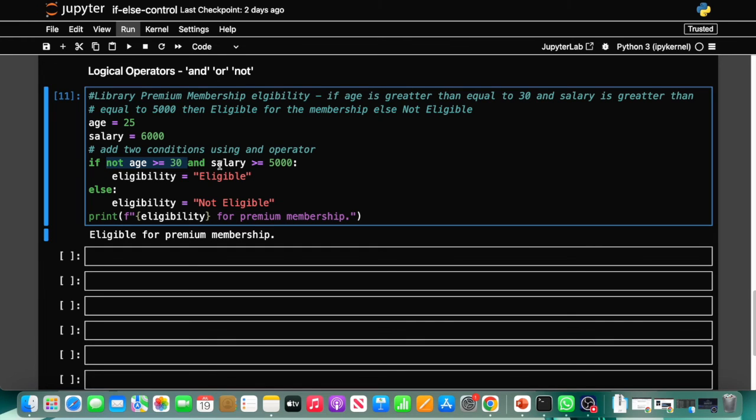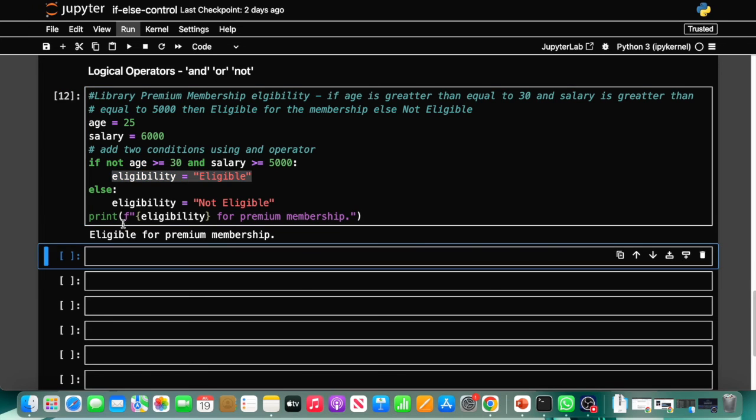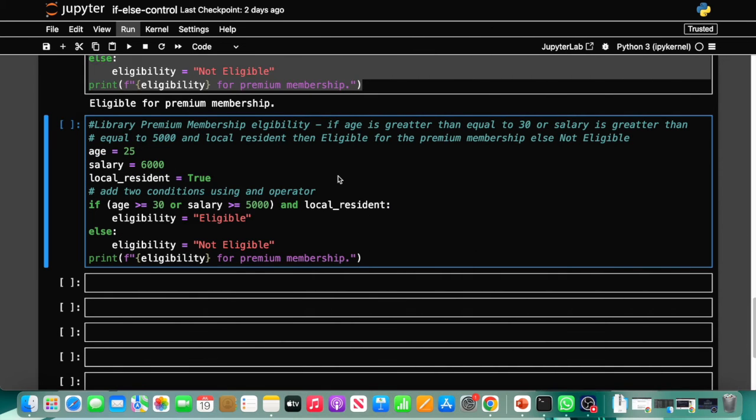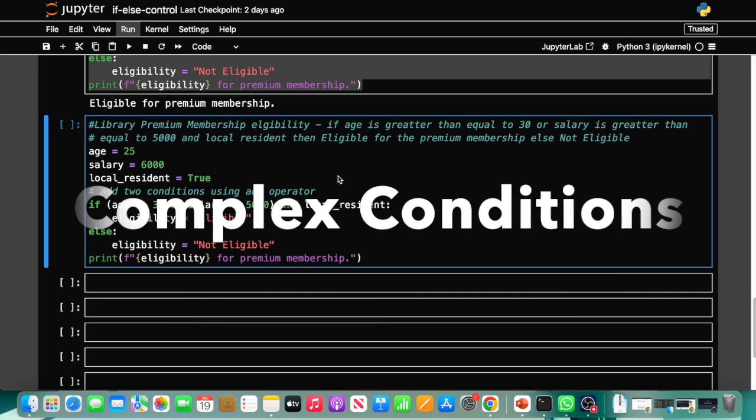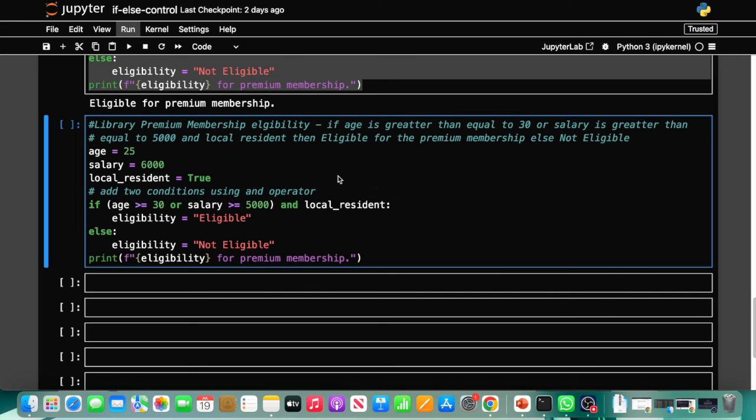And the next one is true, right? Because salary 6,000 is greater than or equal to 5,000, which is true. Now when both are true, what will happen? It will execute the if block of code. Let's execute it. It was able to execute the if block of code. By the way, we can use these logical operators for more complex real life problems. Let's see an example.